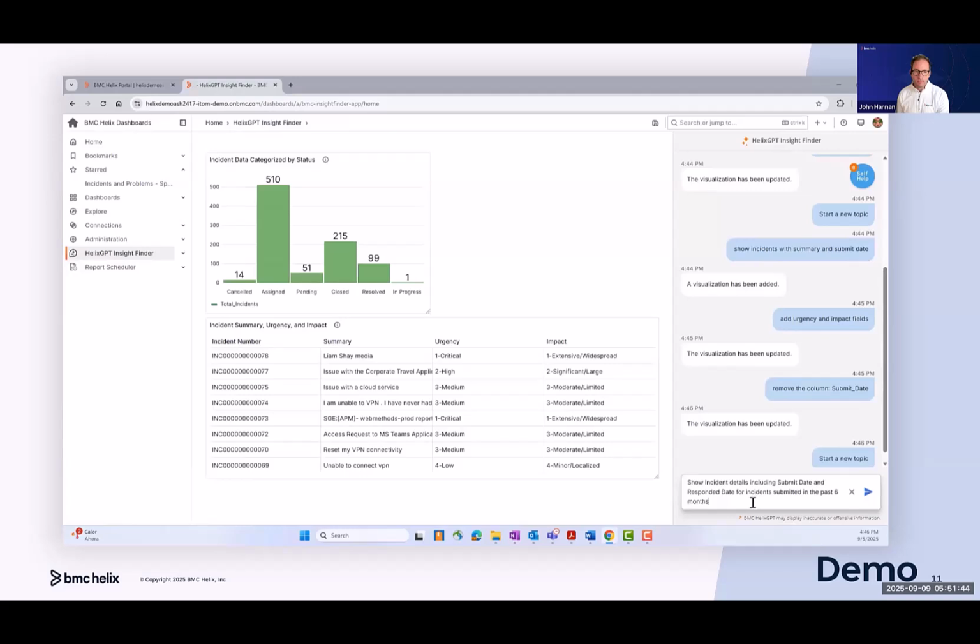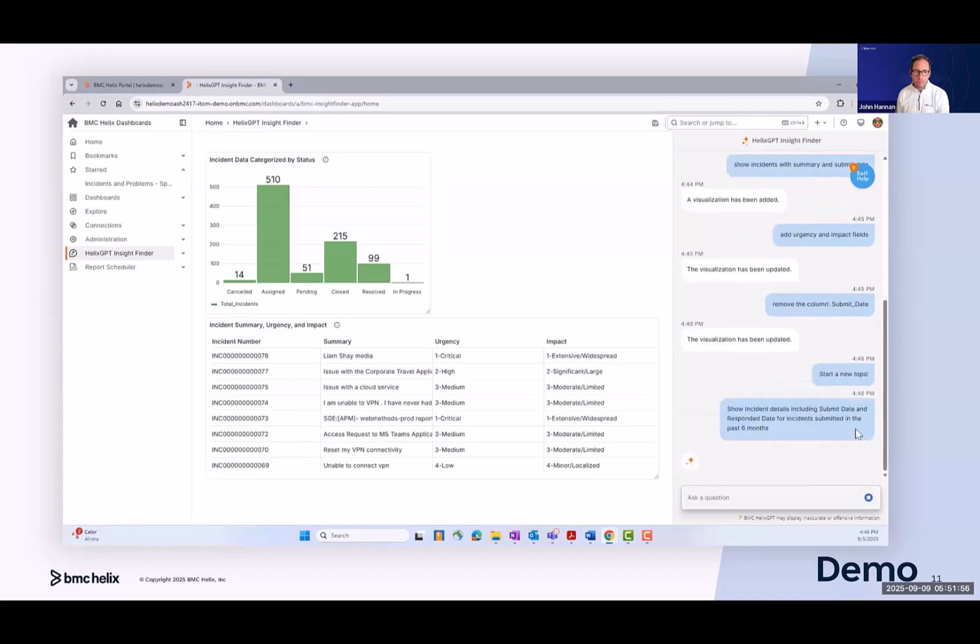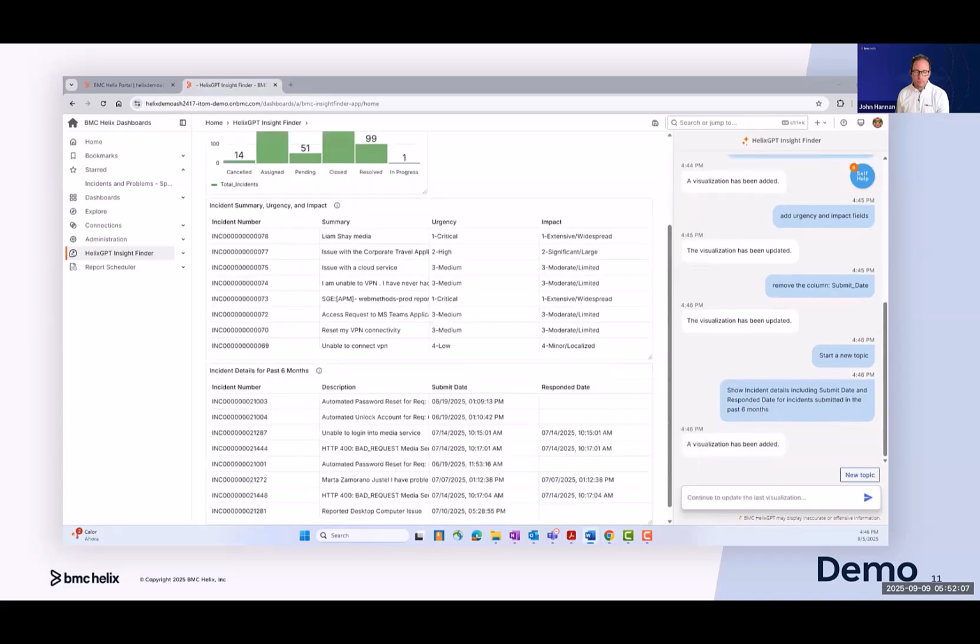In this case, it is show incident details including submit date and responded date for incidents submitted in the past 6 months. That means that we can add filters here. In this case it is a filter by time, so I only want the last 6 months. But I could create filters in natural language with product category, with priority, and the system is capable of creating these filters.